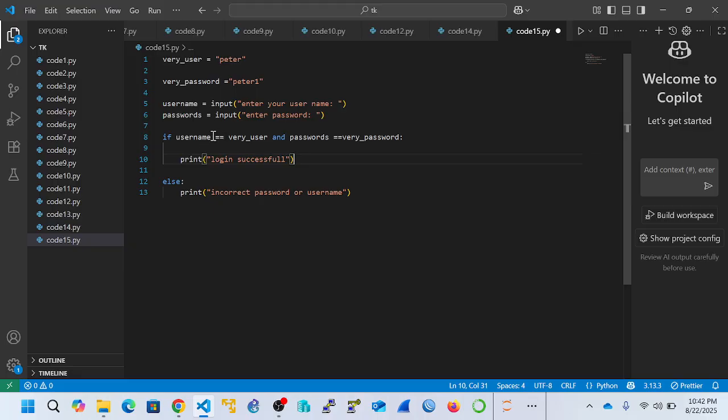So if block means that if this condition is correct, this code will execute. If it is not correct, the else block will execute. That is the meaning. Thank you.